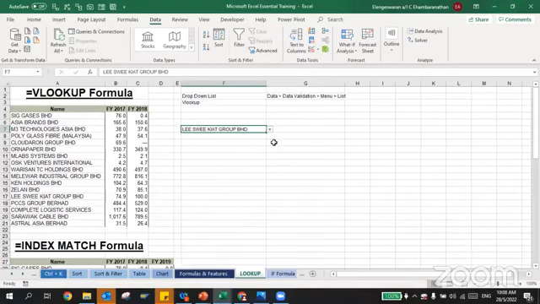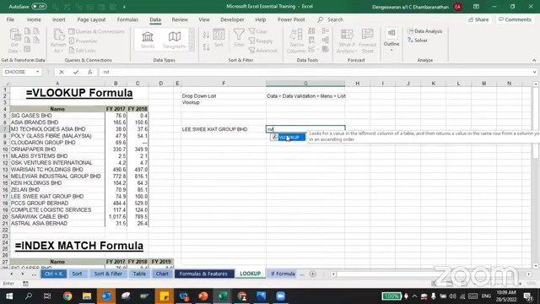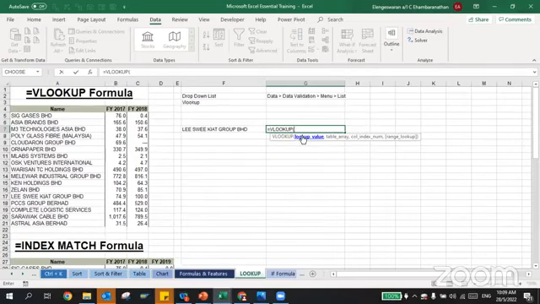Okay, the next step is VLOOKUP. The alphabet V means vertical, so vertical lookup. What is vertical lookup? It is equal VLOOKUP. All right, can you see this lookup value, table array, column index number? If you can see this, maybe you can type number 1.